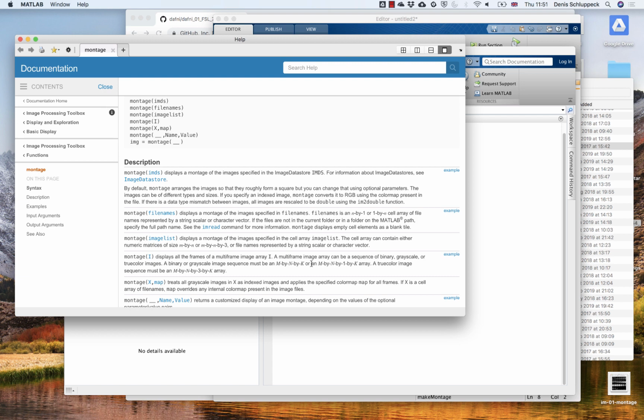which can be a sequence of binary, grayscale, or true color images. Ours are sort of intensity images, and they must be m by n by k, so rows, columns, and slices. So we can actually use this probably for our 3D data set. Okay, so let's switch back and exploit that. Go back to the editor here.